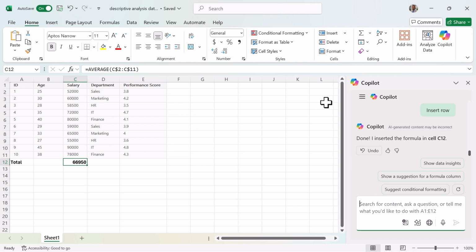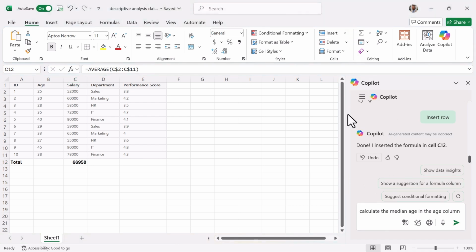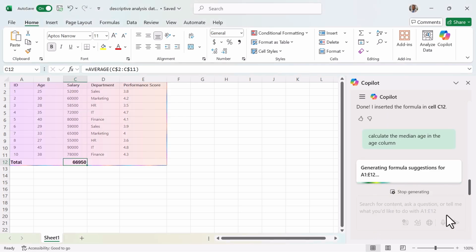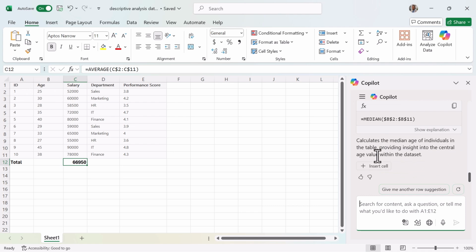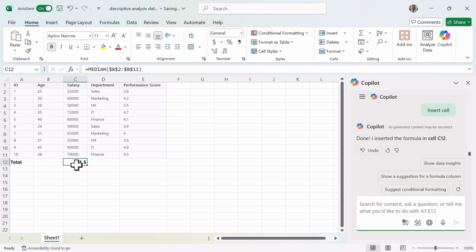So next thing we want to find is the median. The median is the middle value when the data is arranged in ascending or descending order. The good thing is that we can notice, for example, when we click average, we see that the formula directly appears here. So let us see what happens when we calculate the median. In this case, we are going to calculate the median age in the age column. Again, it has done everything: median B2 to B11, where the age column is, and then calculates and inserts it. And now you can notice it has inserted it here, which is 31.5.